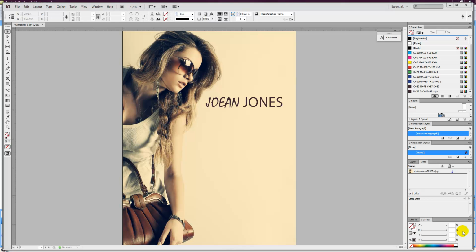Today we've got another tutorial to share with you, which is an InDesign quick tip, which is the fastest way you can add dummy text into an InDesign document.